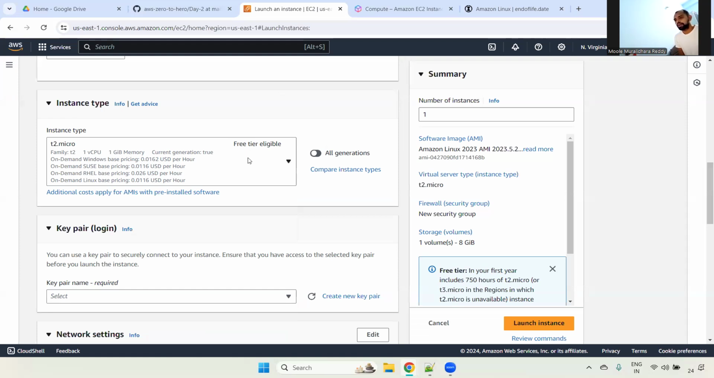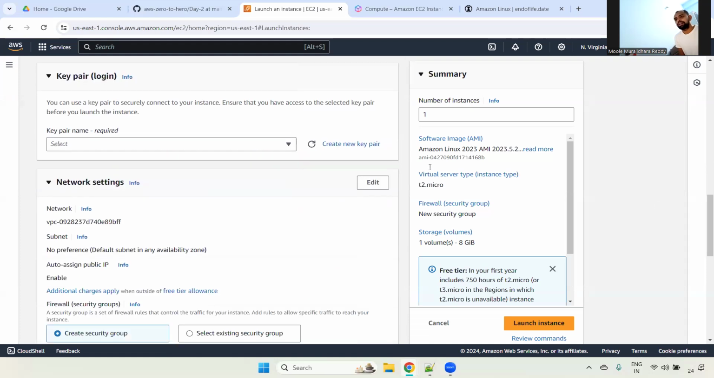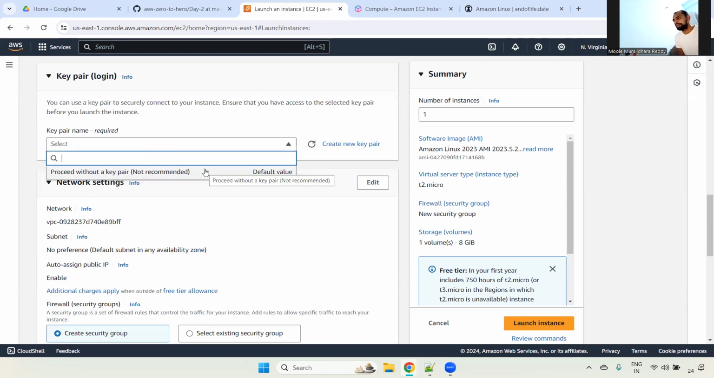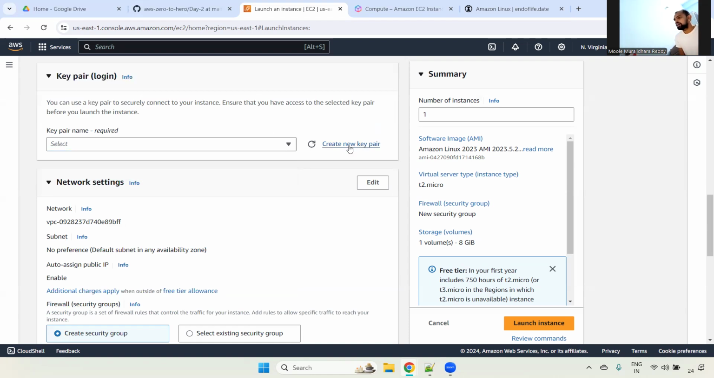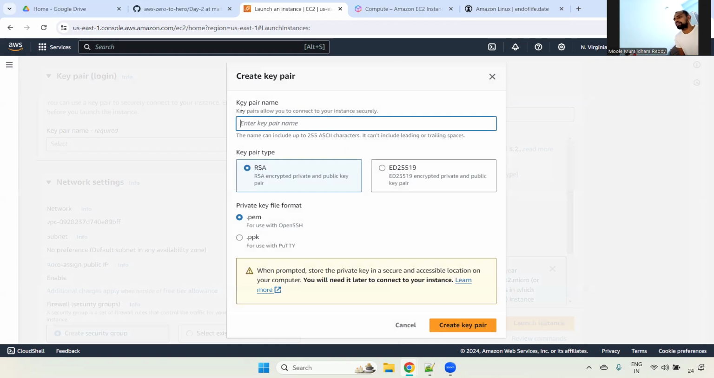So I have selected T2.micro, and come down here. Here we have a key pair. A key pair is nothing but how you want to connect to the server. Here we have two options. Without a key pair also we can proceed, but it is not recommended. So what you have to do is create the key pair. Currently we don't have any key pair, so I'm creating a new key pair. Click this one and give the key pair name. I'm giving the key pair name as example dev environment. For that one, I'm giving dev. Okay, dev I have given.